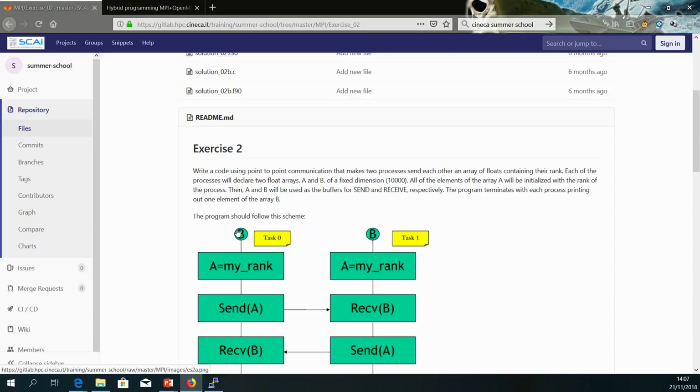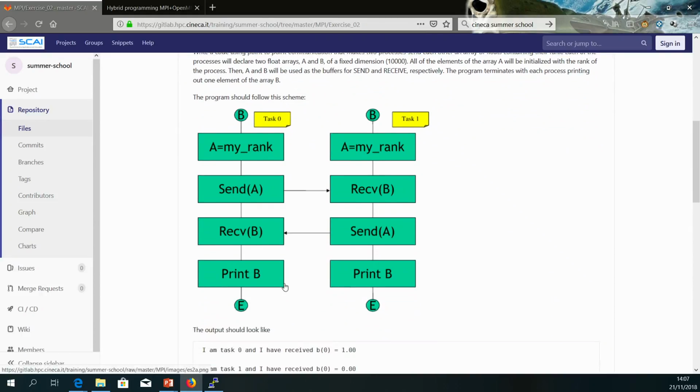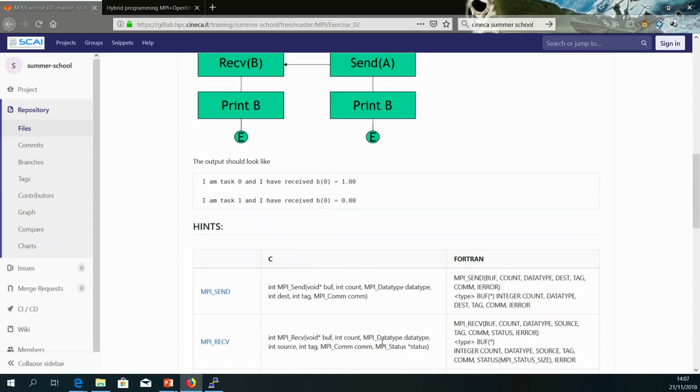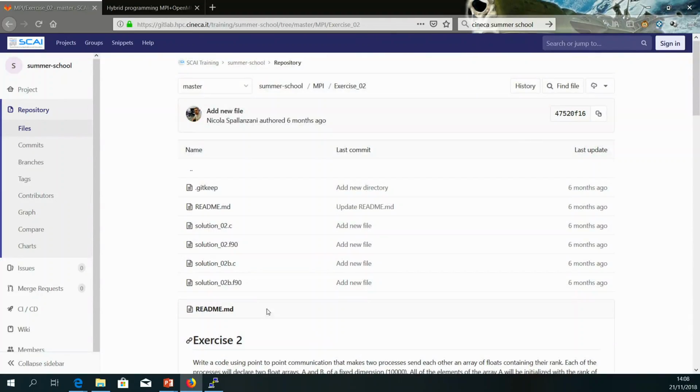0 as value of A and 1 as value of B. On task 1, I will have 0 as B, 1 as A. Then finally I have to print B for both processors, and in this case the solution is this one.